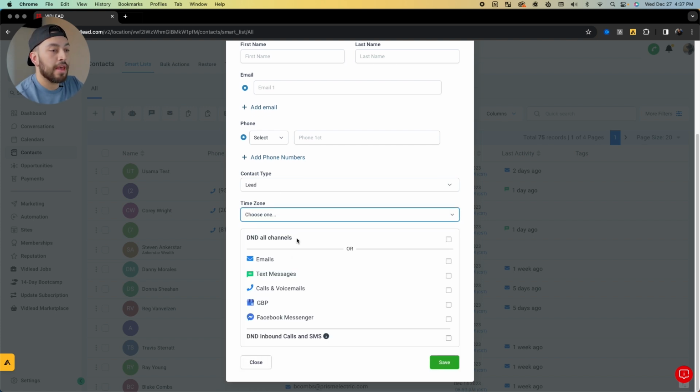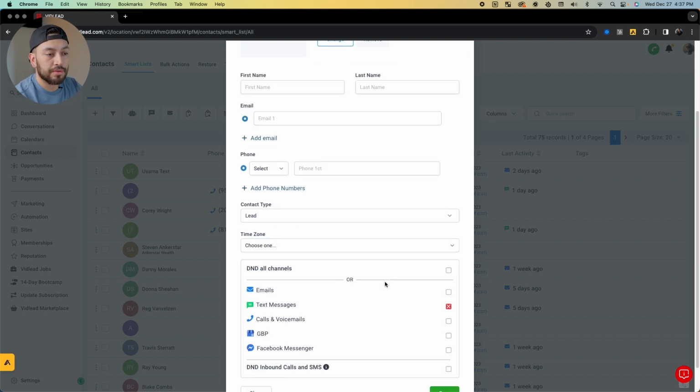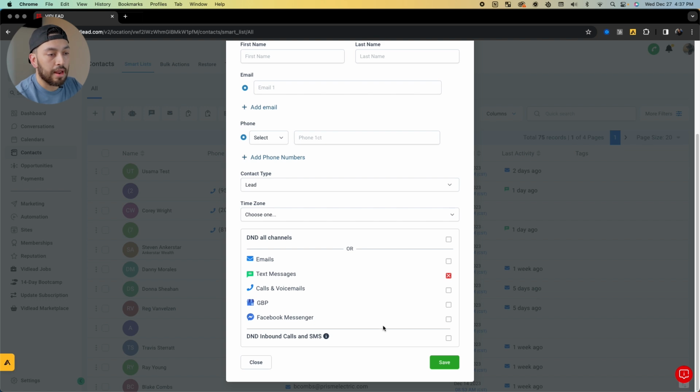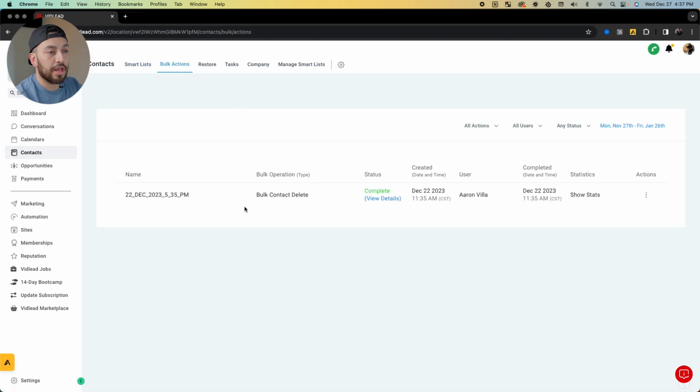Time zone. If you don't want to disturb them in a certain category, you just check it off. Like, I know Corey doesn't like my text messages, so I'll just put do not disturb on those. Or he doesn't like the Facebook messages, so I'll put do not disturb on those, which is super cool. You can do bulk actions. So if you wanted to send your whole list a couple emails, or nurture sequences, or whatever the case may be, you can do all that, no problem.